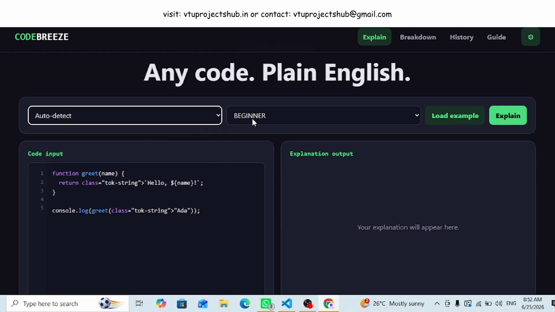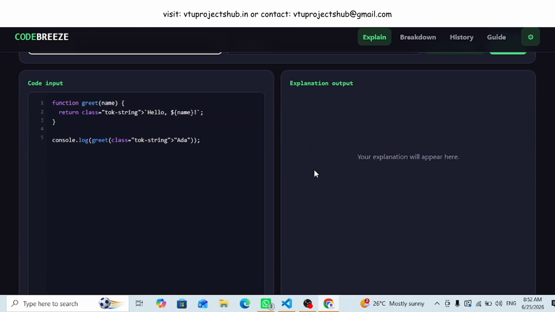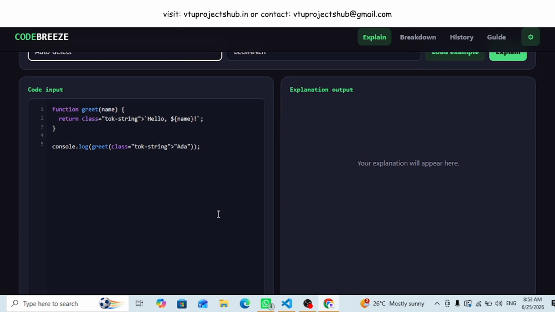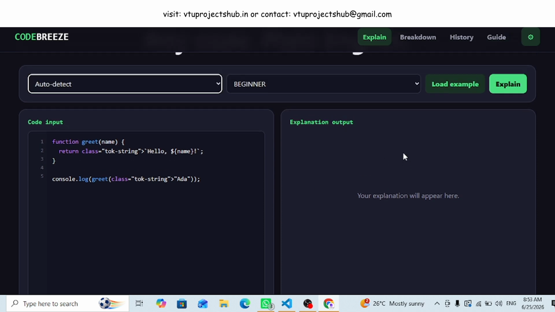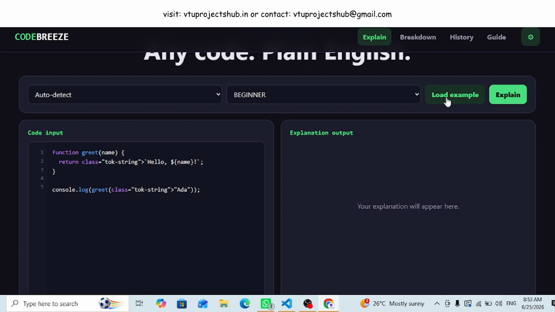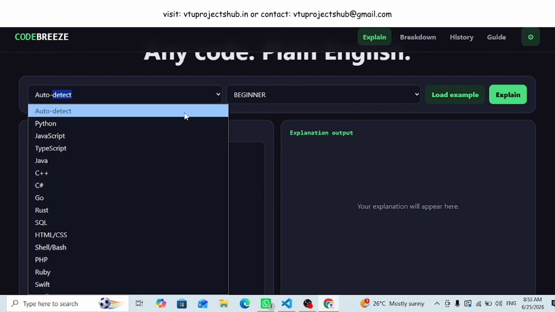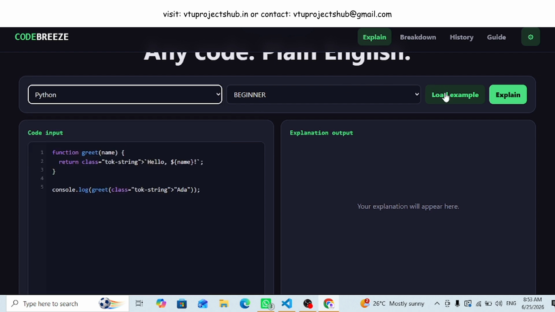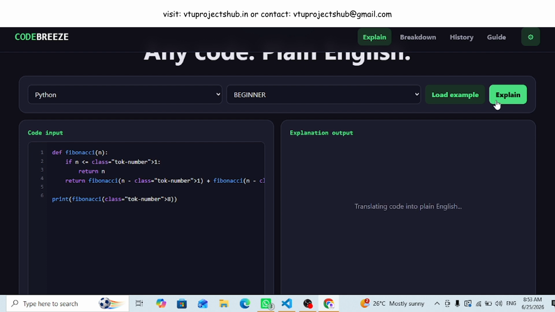The workspace is split into two panels. On the left, the code input editor shows line numbers, syntax highlighting, and a teaser where the user pastes code. The load example button fills the editor with a sample for the selected language. On the right, the explanation output panel starts with an empty state saying, "Your explanation will appear here."